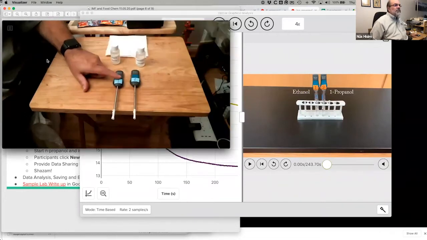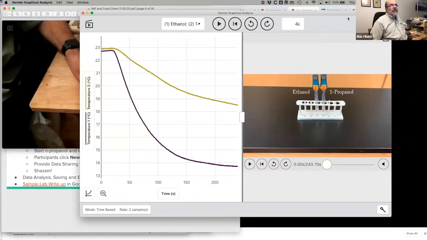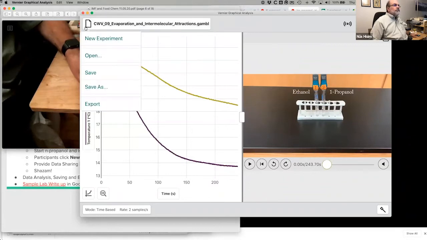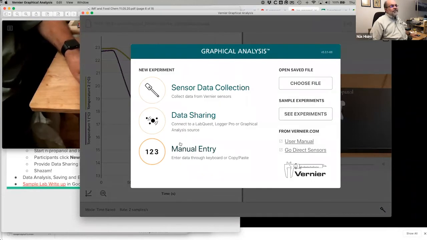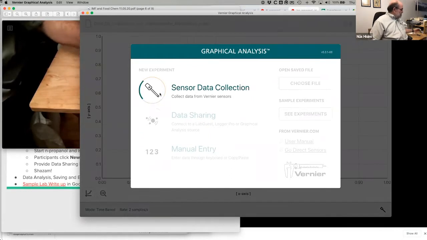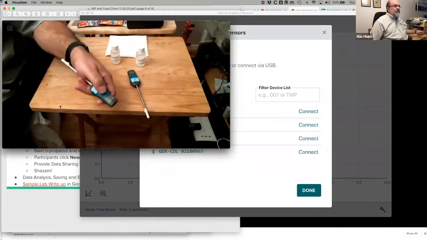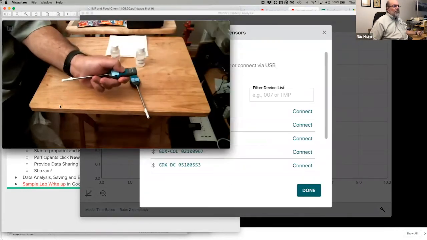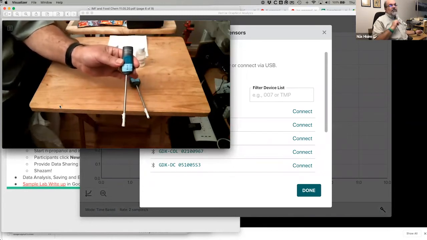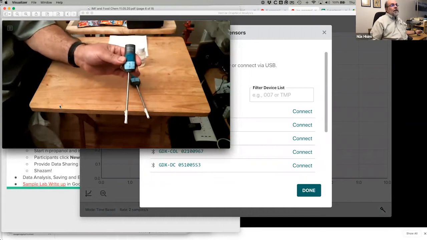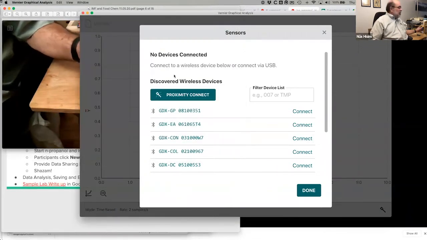This temperature probe, I'm going to connect that to Graphical Analysis. So I'm going to start a new experiment. And don't worry, you're going to get to play here in just a bit. Okay, so I'm going to do a sensor data collection here, and I'm going to turn on this sensor. If you're not familiar with our GoDirect sensors, this is a wireless sensor, and the red light indicates that it's sending out a Bluetooth signal. And so I'm going to go into Graphical Analysis, and I'm going to connect it.